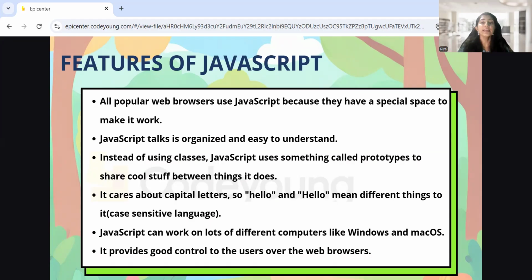Okay. And JavaScript allows developers to control what happens in the web browser. For example, JavaScript can detect when you click on a button, show a pop-up message, change web page content, create animation, validate forms. Okay, because of this control, websites become more interactive and dynamic instead of just static web pages. This JavaScript is helping your web page become more interactive.